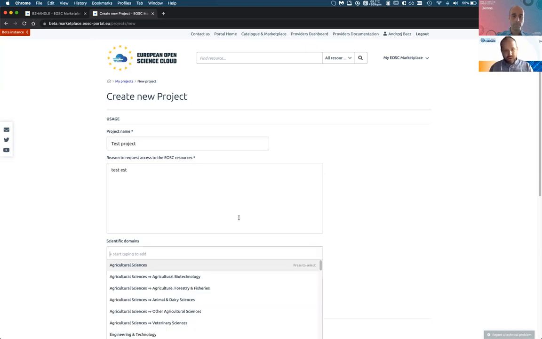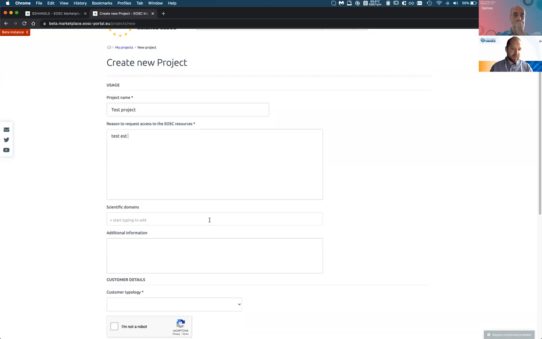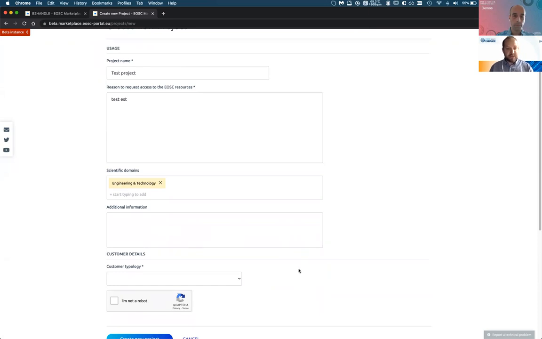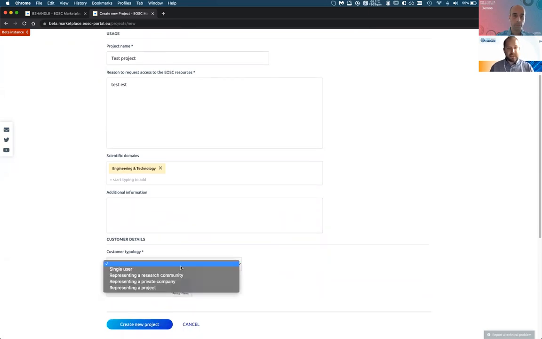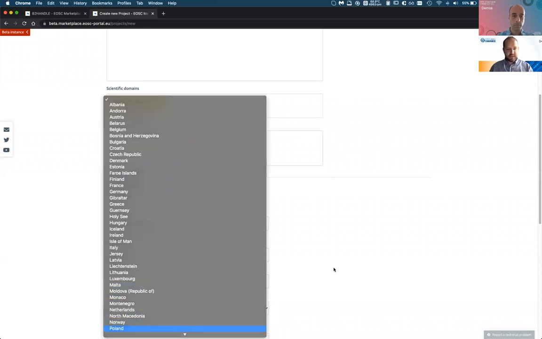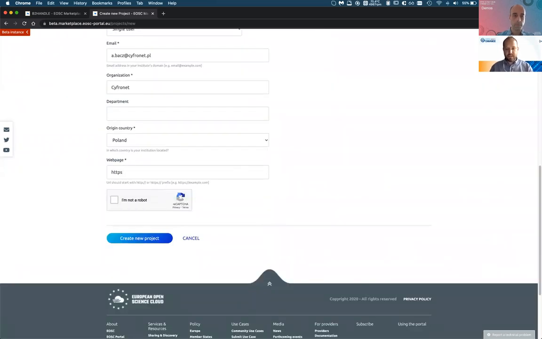For example, there is a whole story behind this field. It's also important to check what kind of scientific domains, okay, some additional information is not important here, and also it's important what kind of customer user I am. So I am a single user, so I need to fill in my affiliation. I'm from Cyfronet. Poland is here, and also the website. I'm not a robot, so I'm creating a new project.